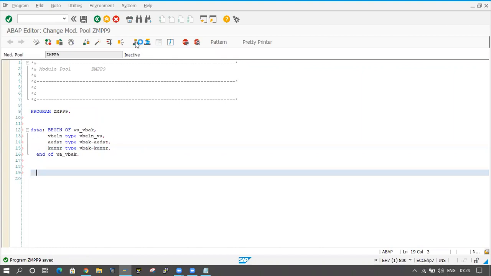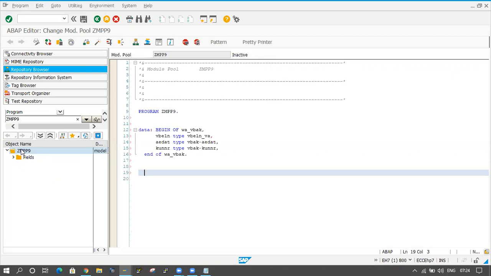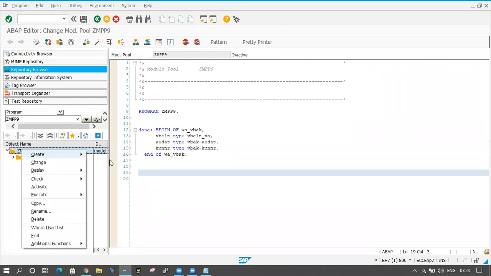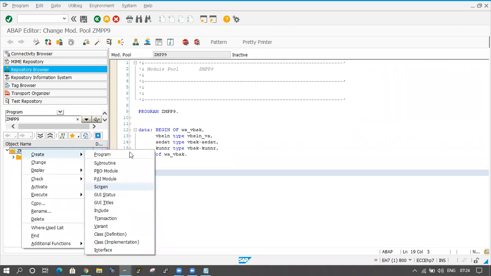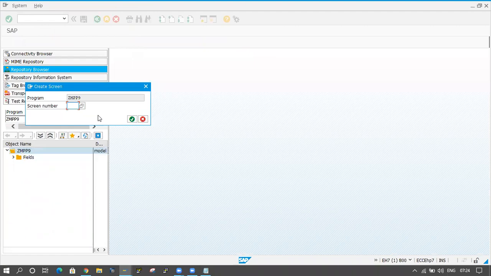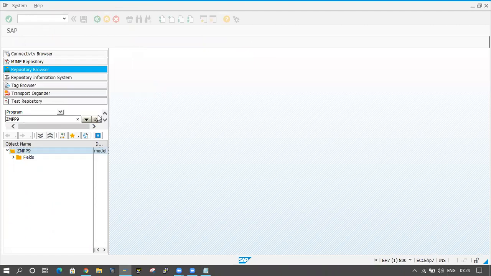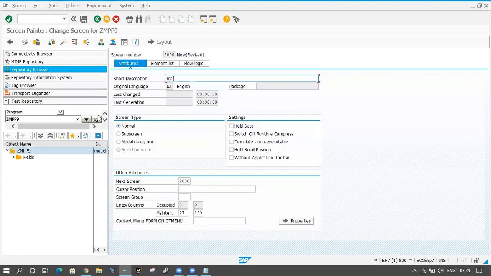I will create one screen here, screen 2000. Just right click on the main program, click on create, and enter the screen number. The screen number is 2000. Click on OK button, and this is the main screen. Click on the layout button here.